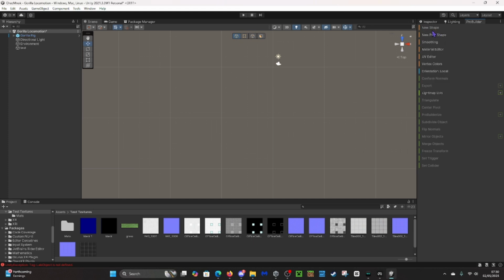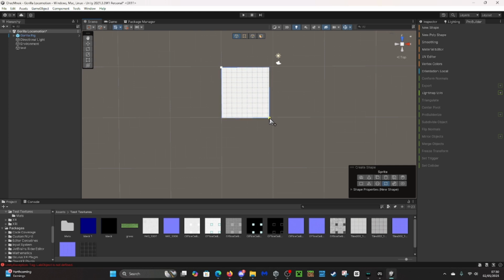Then click New Shape. Then click this right here. Actually, no, this right here. This one. And then you can make it however many squares you want. I'm gonna just do 1 square like that.